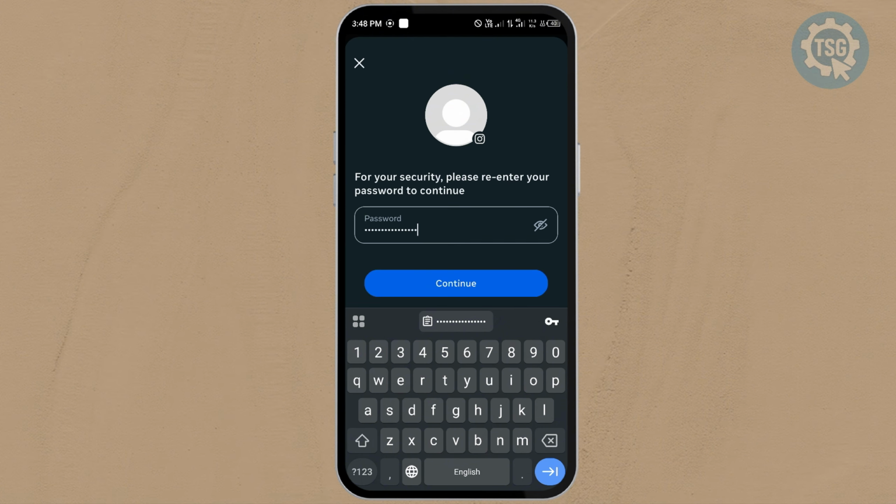And by the way, if you don't know the password of your account, just check the video link in the description to know your Instagram password.